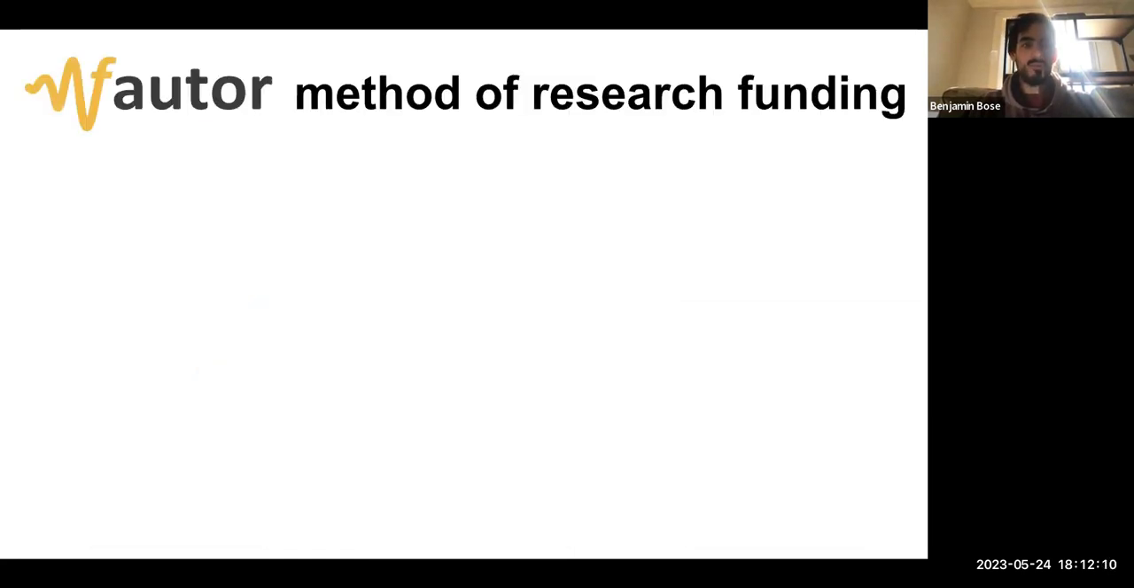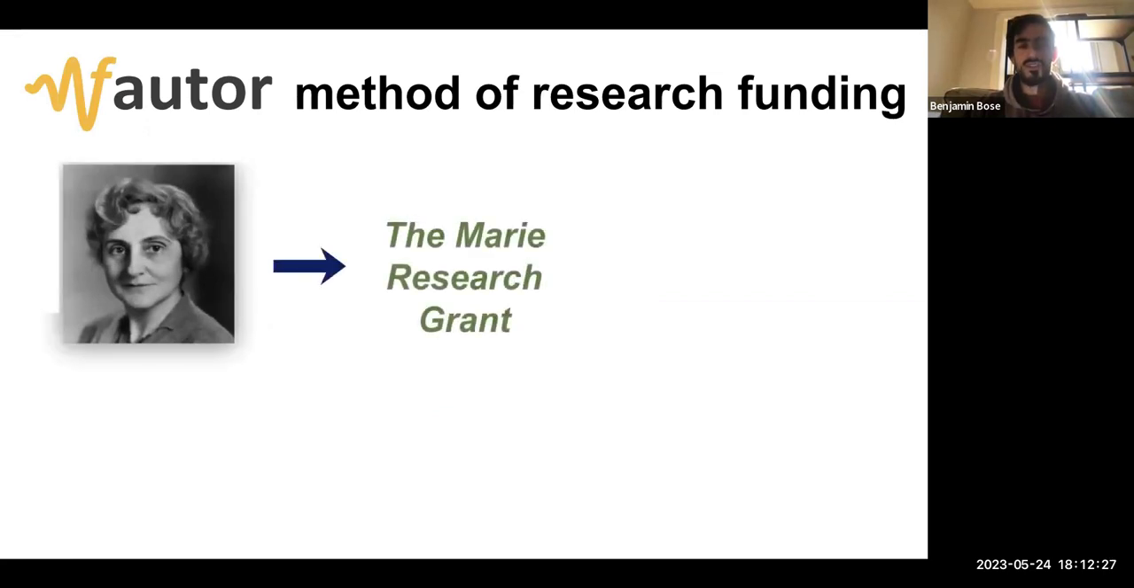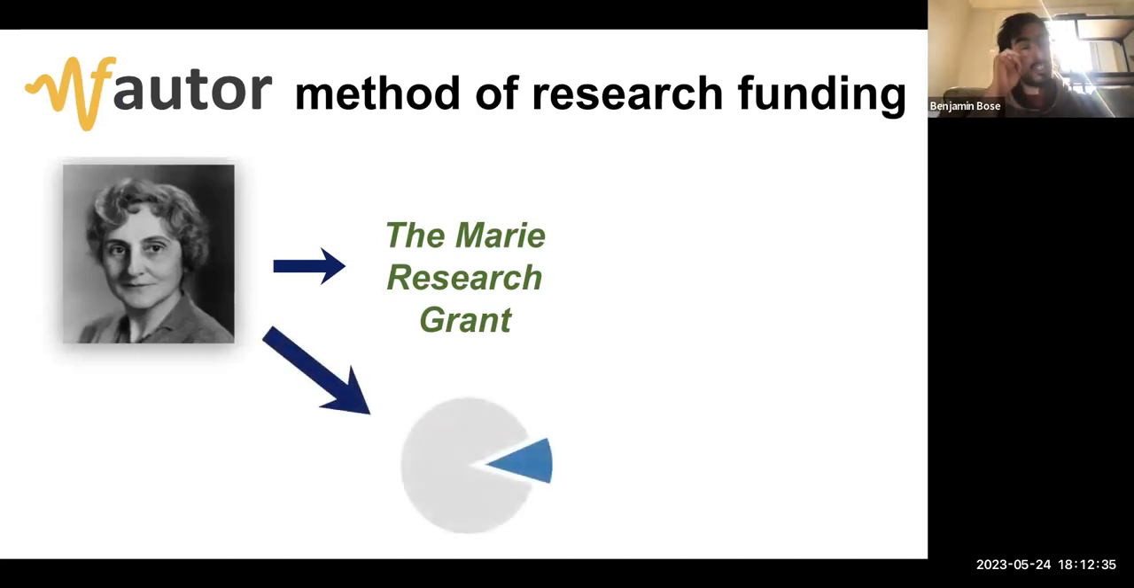Okay, so let's go into a bit more detail about how all these things work. The method of research funding on the site goes a bit like this. This is very qualitative, but it'll just give you an idea. Let's say you have someone called Mary, and she wants to create a research grant for another scientist. What she does is she goes on the site, she creates this grant, and through this process, she generates a number of shares. These shares all have some associated costs in Fautor coins, which are equivalent to Swiss francs.